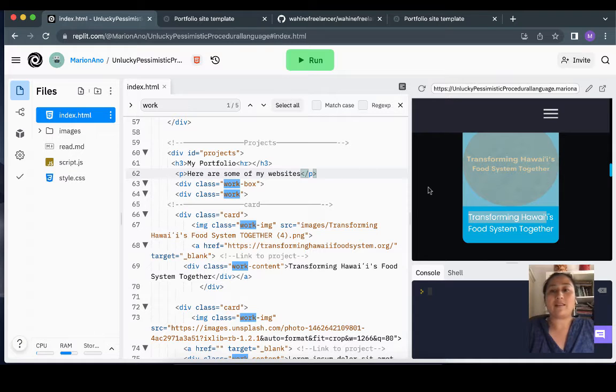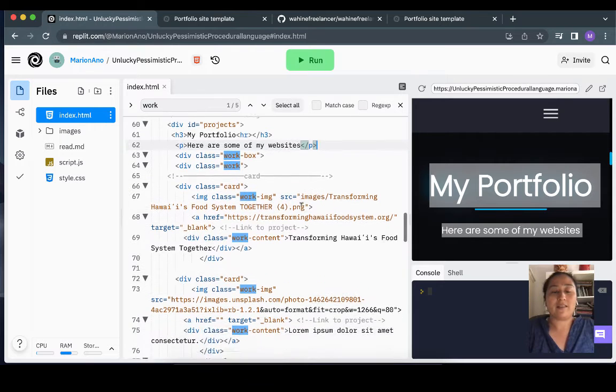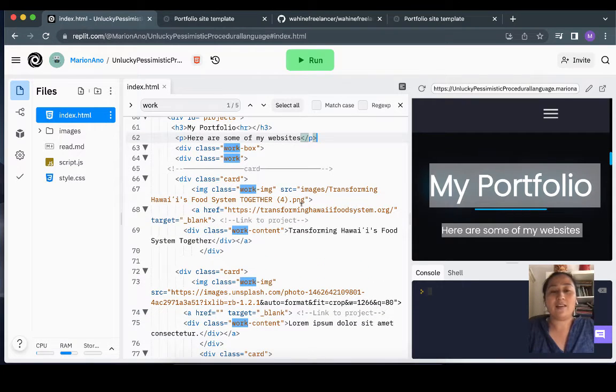So let's find ourselves here in our HTML document. We have the H3, right? So line 61 is My Portfolio, and then we've got the paragraph, Here are some of my websites. And then we have this div class called the workbox and work. And so you might be thinking to yourself, what does this all mean?